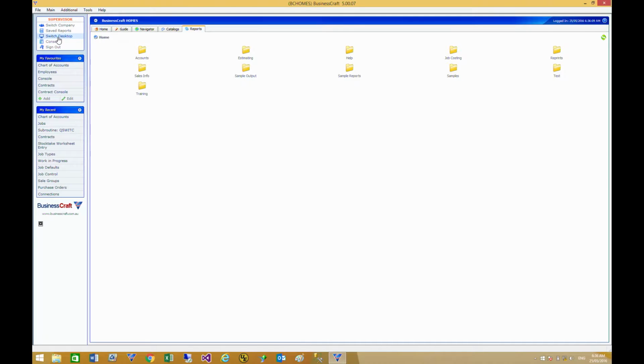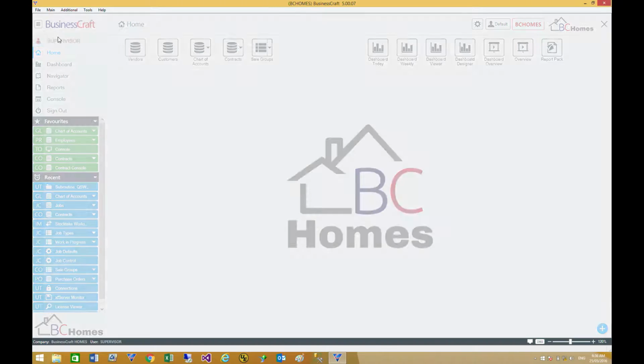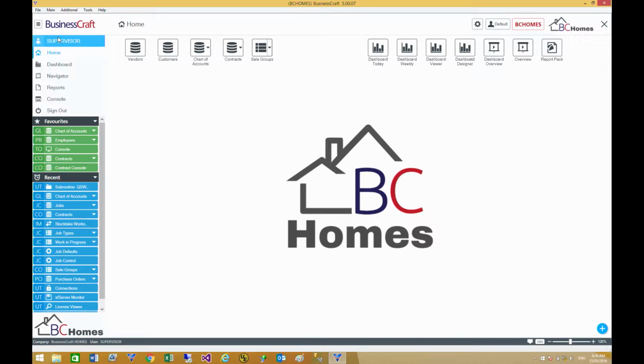But if I click on this switch desktop, which wasn't there before, then it lets me go into our new desktop. So this is the new look and feel. Same thing, it still has a home, a desktop, a navigator tab, reports and so on. But now it's a little bit different in that we can do things like this.